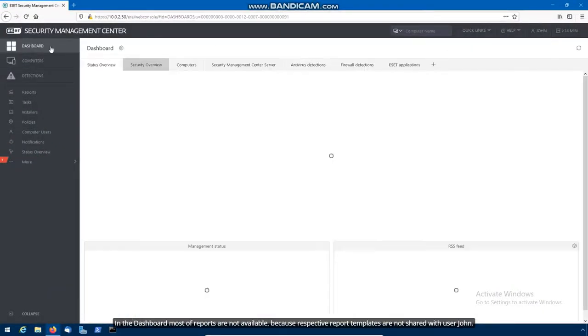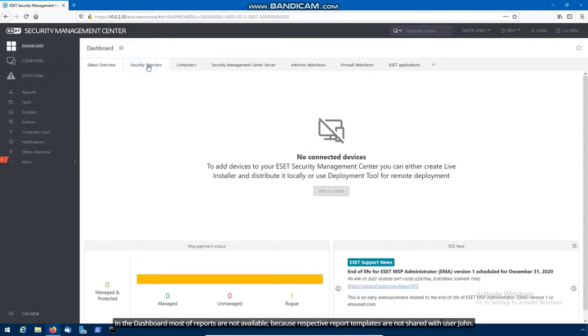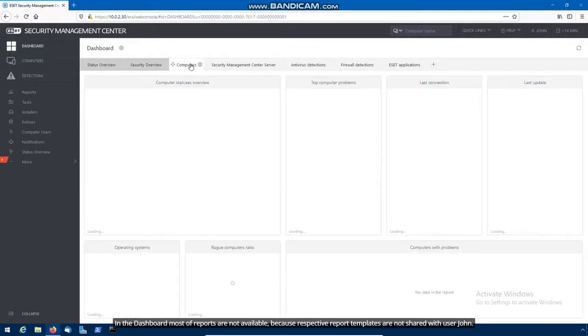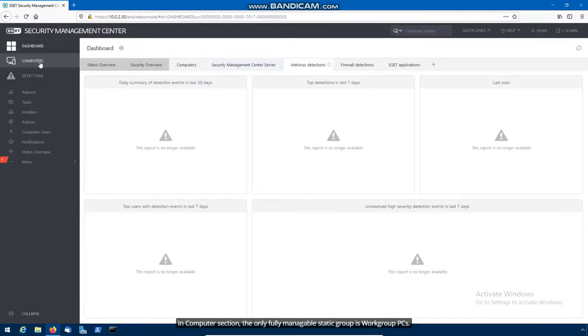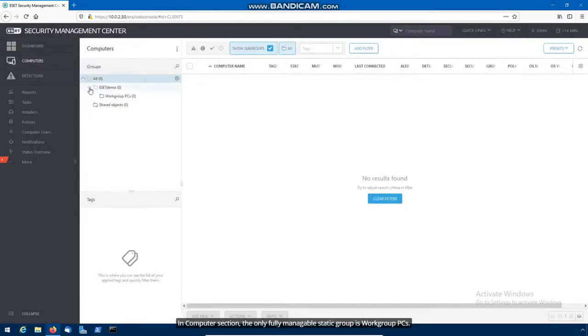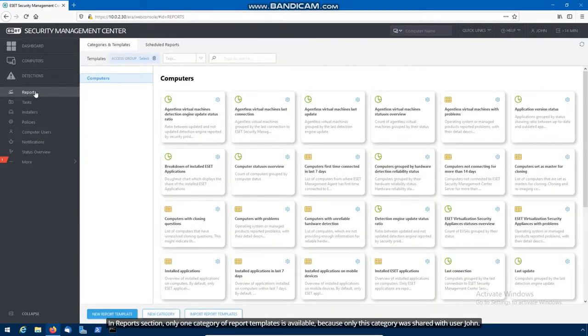In the dashboard, most of the reports are not available because respective report templates are not shared with user John. In the computers section, the only fully manageable static group is Workgroup PCs. In the reports section, only one category of report templates is available because only this category was shared with user John.